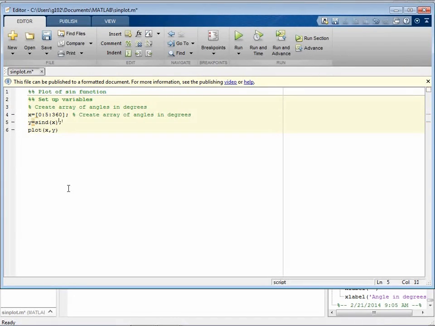The semicolon, as you'll recall, suppresses output. So you won't see all the values of x coming out, and you won't see all the values of y coming out. And I'll put another comment: I'm going to do a double percent here where I'm plotting.